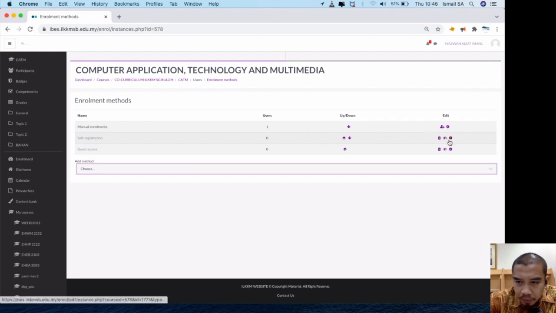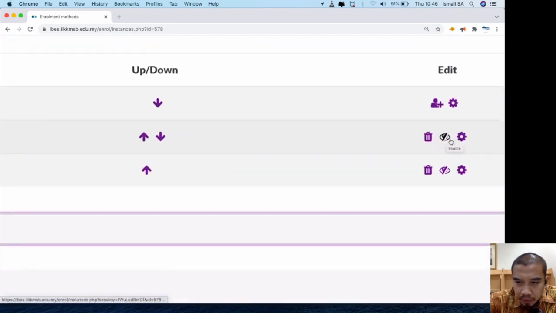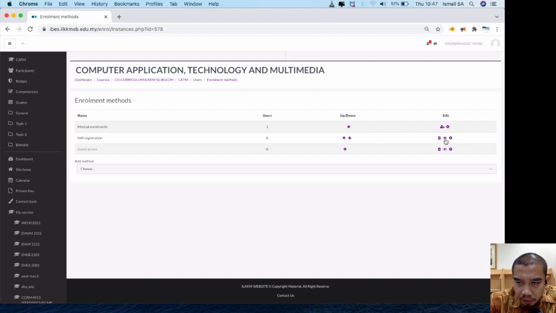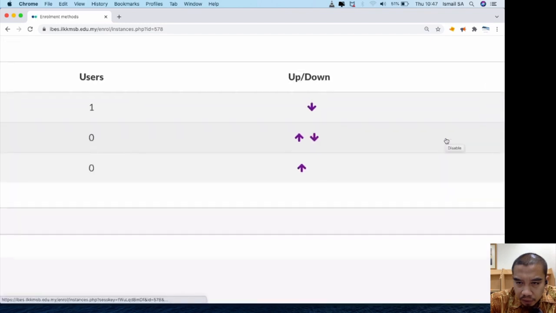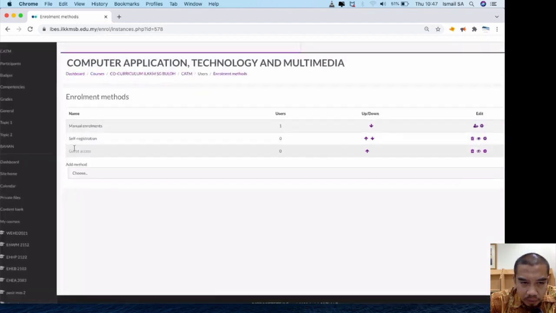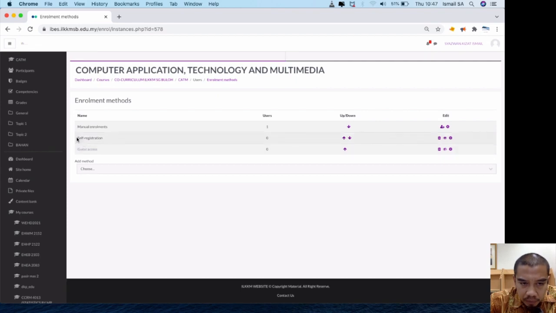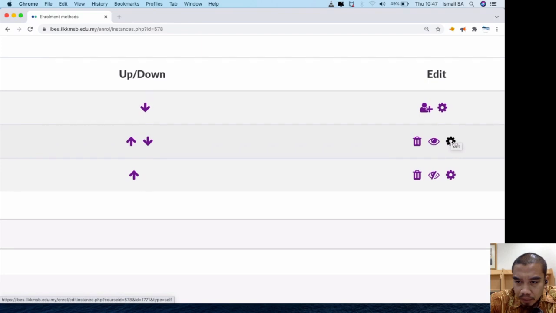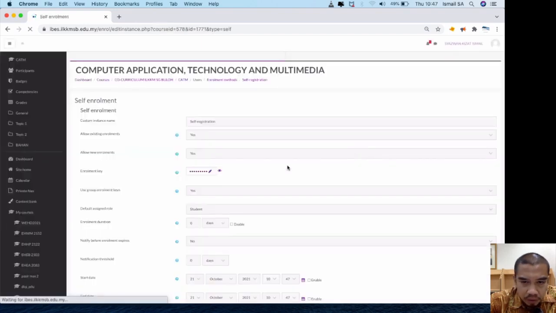If you want to set it up, you can see this icon which indicates that it is disabled. To enable it, just click this eye icon. After you click this eye icon, it is enabled and the students can register by using self-registration, and they can automatically enter into your course, provided that you set the self-registration with the appropriate enrollment key.